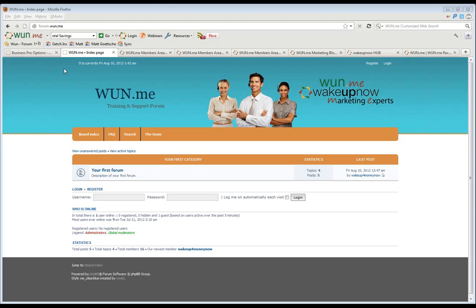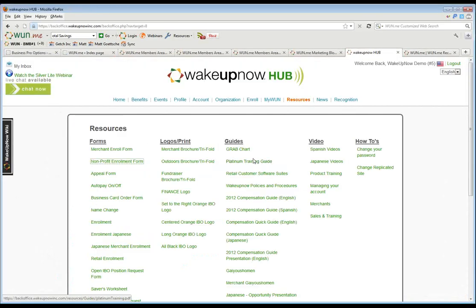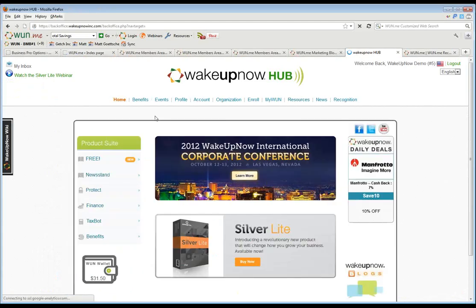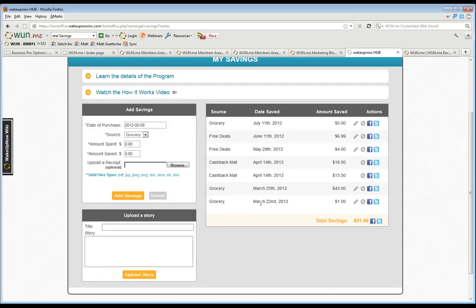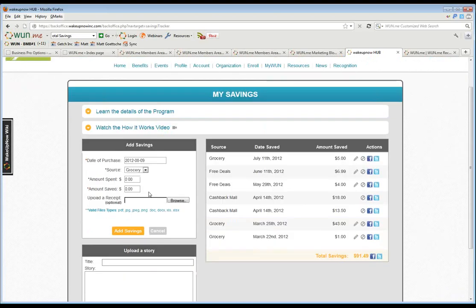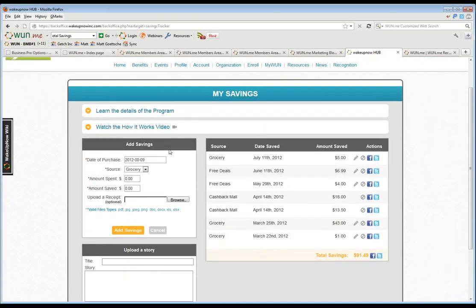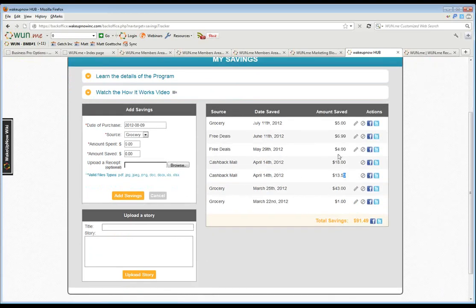I know what you're talking about there, and that's a great feature. For those of you who don't know how to do that, let me show you real quick. When you go back into your profile and click on Benefits, you're going to see the Saving Tracker. If you are using grocery coupons, redeeming freebies, or shopping in the cashback mall, some of that is going to calculate automatically for you. Some of it you'll actually have to go in here and add.